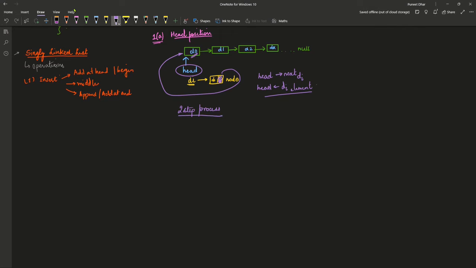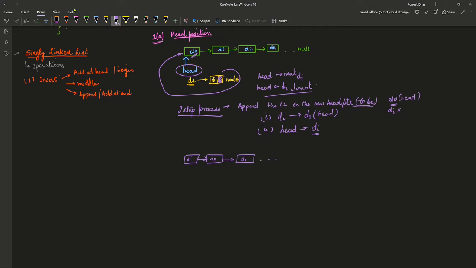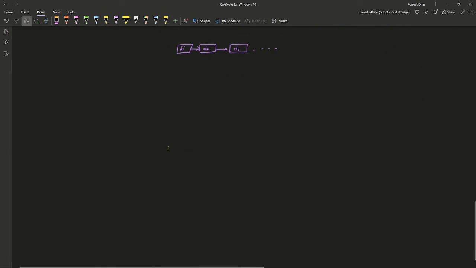Let me recap. First is that we have to append the linked list to the new head pointer to be. So at this point of time, our head pointer is still D0 and not DI. So D0 is head, right? So DI starts pointing to D0, that is the head. So this is the first part. And then second part is our head is updated to DI. Hope it is clear. So then our new linked list looks like DI, D0, D1, so on and so forth. Right. Now let's look at inserting at the middle.